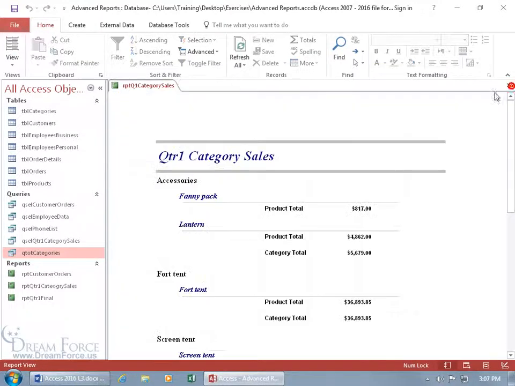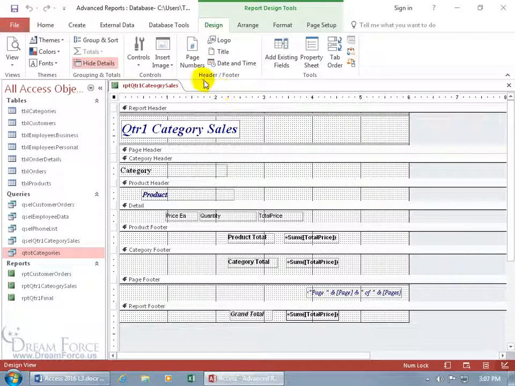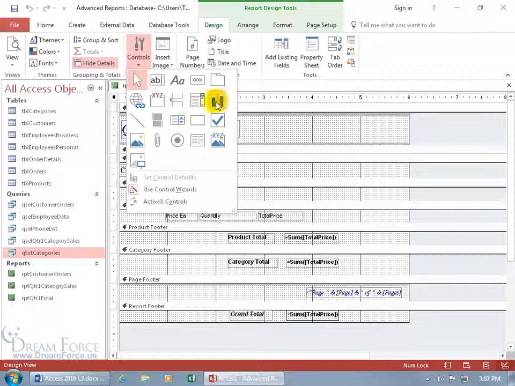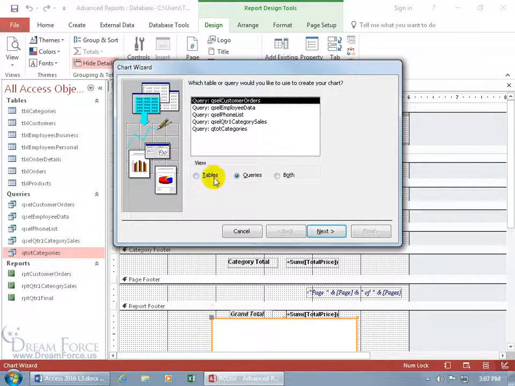Let me go ahead and close out of here, and to insert the chart, let's right click in a blank area, go to the design view, and then come up here on the design tab, go to the controls group, click on controls, and we're looking for the chart controls. There it is, click on it. And because I want it at the end of the report, let's go down into the report footer, find a little spot there in the grid, click on it, opens up the chart wizard.